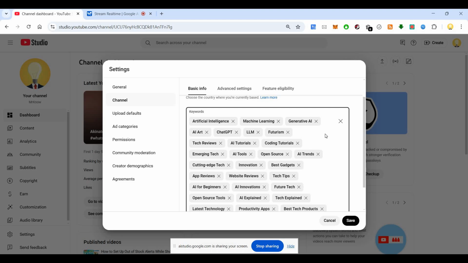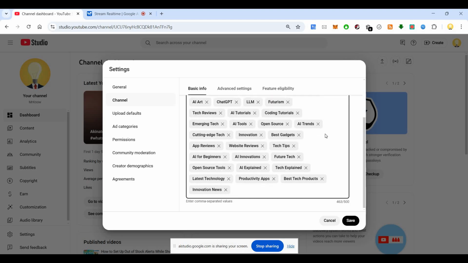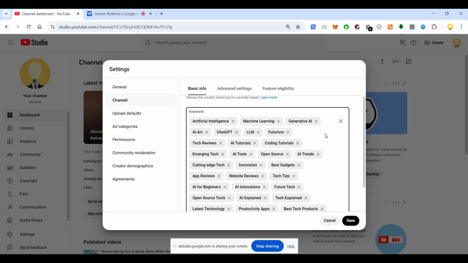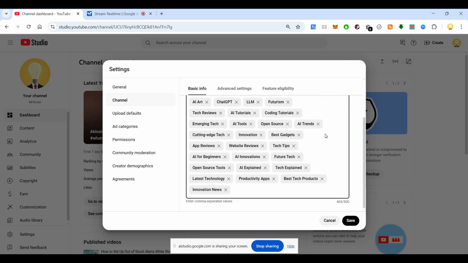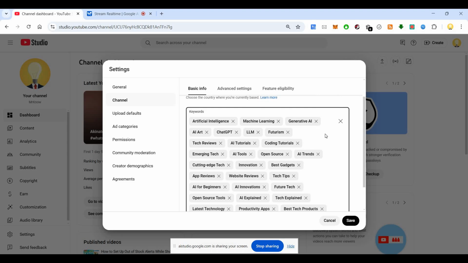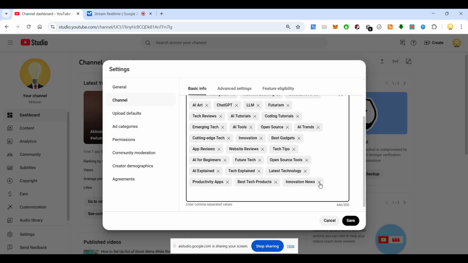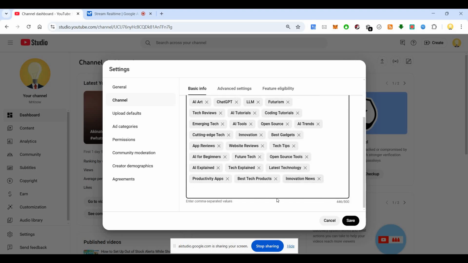Okay, I'm looking at the keywords again. I notice you have both AI for beginners and AI innovations. Since AI for beginners is more specific and AI innovations could be considered part of that category, would removing AI innovations be something you'd consider? Okay, remove it.